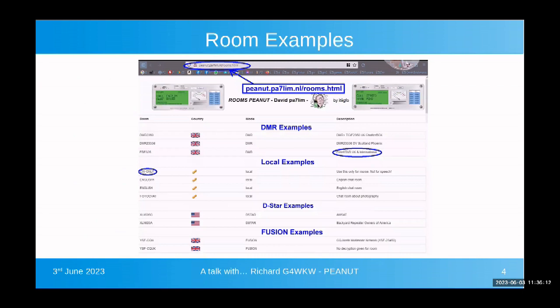Room examples. I'm just showing that from Peanut. So, some DMR ones. There's some local ones, and I've ringed one there to show it's CW only.